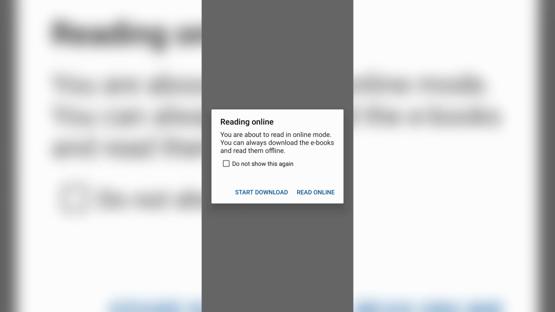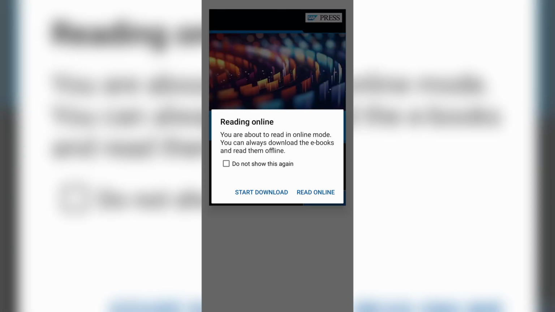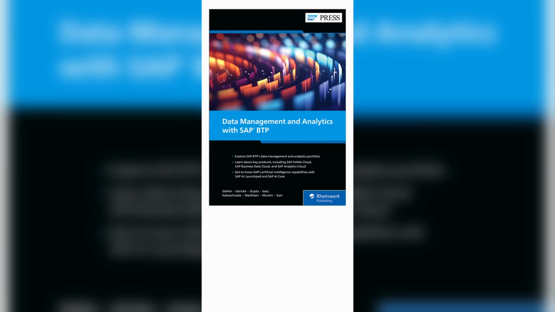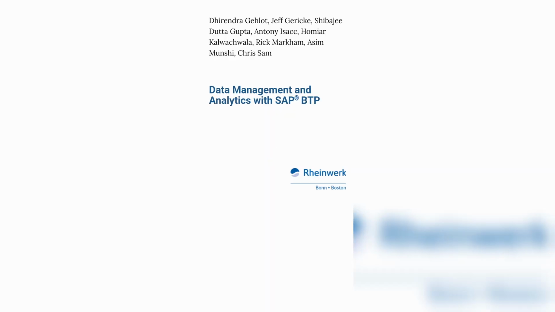When opening a book, you'll be asked whether you'd like to read using mobile data or Wi-Fi only. Choose the option that best fits your needs. You can also download books for offline reading by tapping the Download button. Alternatively, tap the download icon next to a title in your library. To navigate through a book, swipe left or right to turn pages.